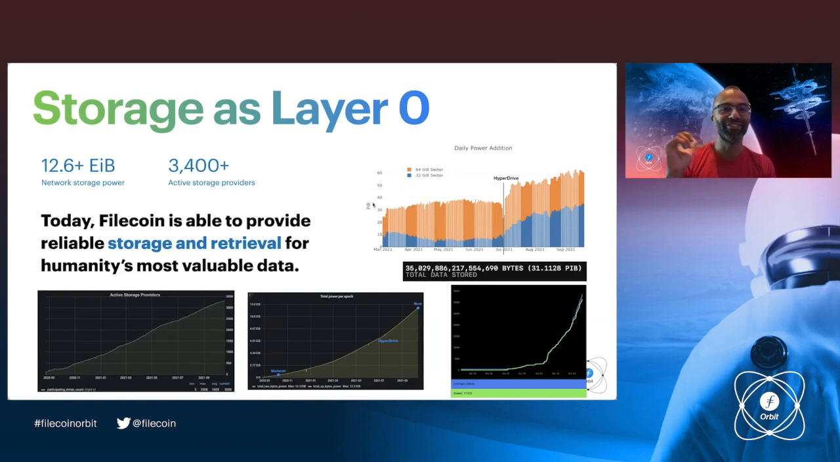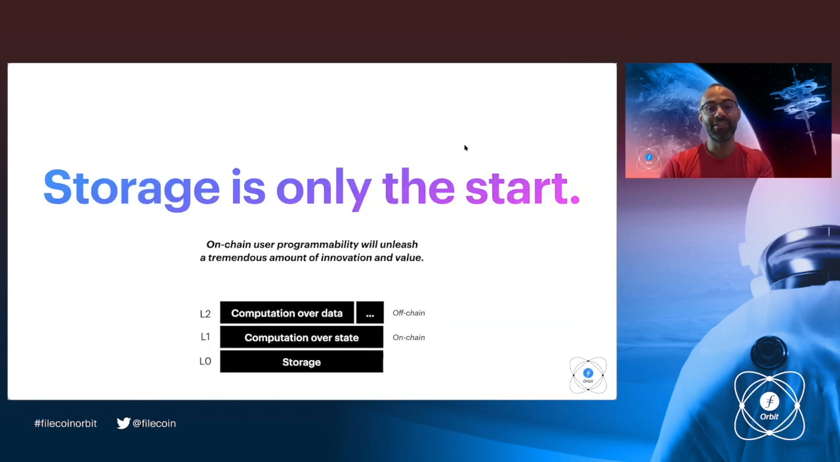We can think of these two primitives as together being the layer 0 of the stack. And today, Filecoin is able to provide reliable storage and retrieval for humanity's most valuable data. You've heard it many times before throughout this event, but the Filecoin network is currently providing 12 exabytes of data and capacity, offered by 3,400 and more storage providers. But storage is only the start.